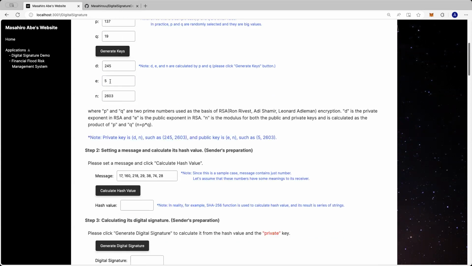Then 3 parameters are calculated from P and Q. D is a parameter for the private key. Then E is a parameter for the public key. Then N is a parameter for both the private and public key.